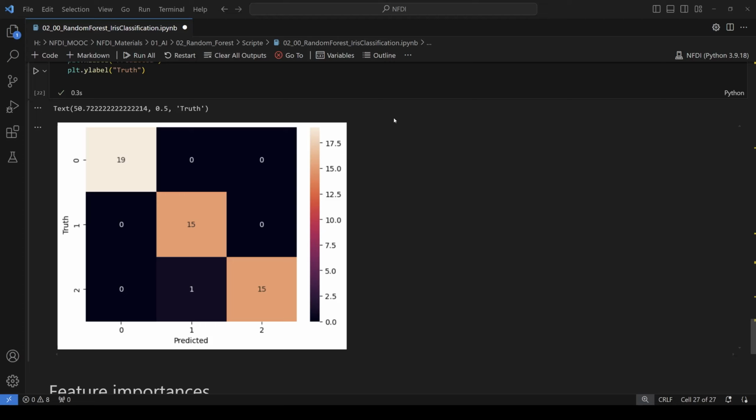Now let me briefly explain how to interpret this figure. 19 observations that the model classified as class 0 actually belong to class 0. And the model did not misclassify a single observation as class 0 that actually belonged to a different class. 15 observations that the model classified as class 1 actually belong to that class. But it classified one observation as class 1, which actually belongs to class 2. You see that the diagonal represents correctly classified observations, and all other positions show how an observation has been misclassified.